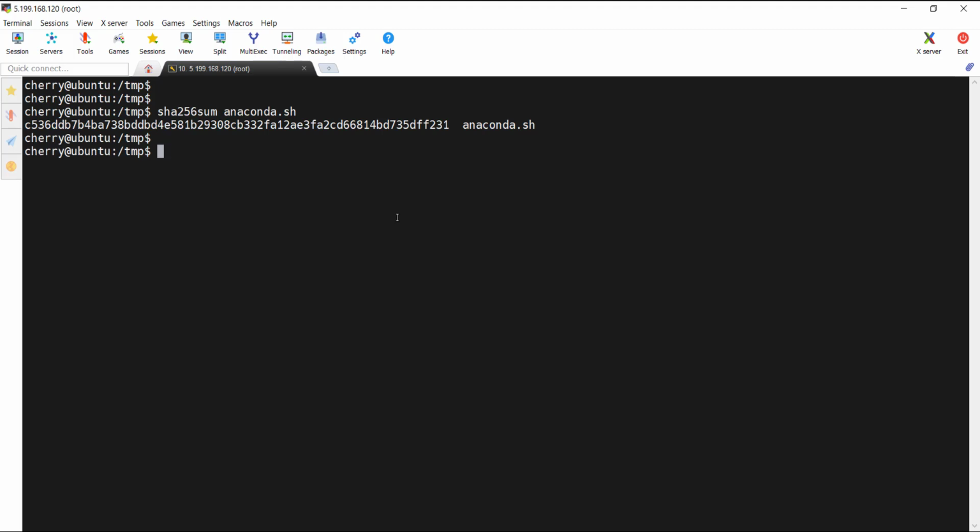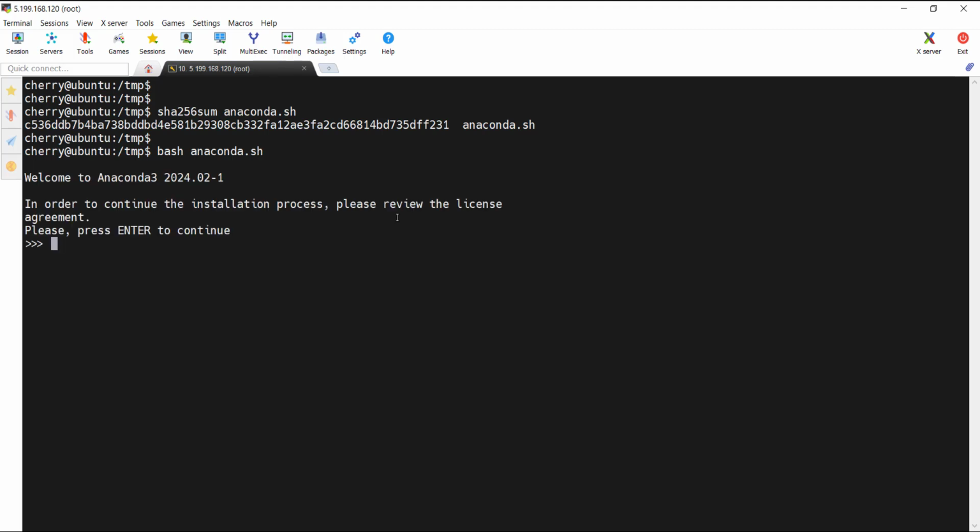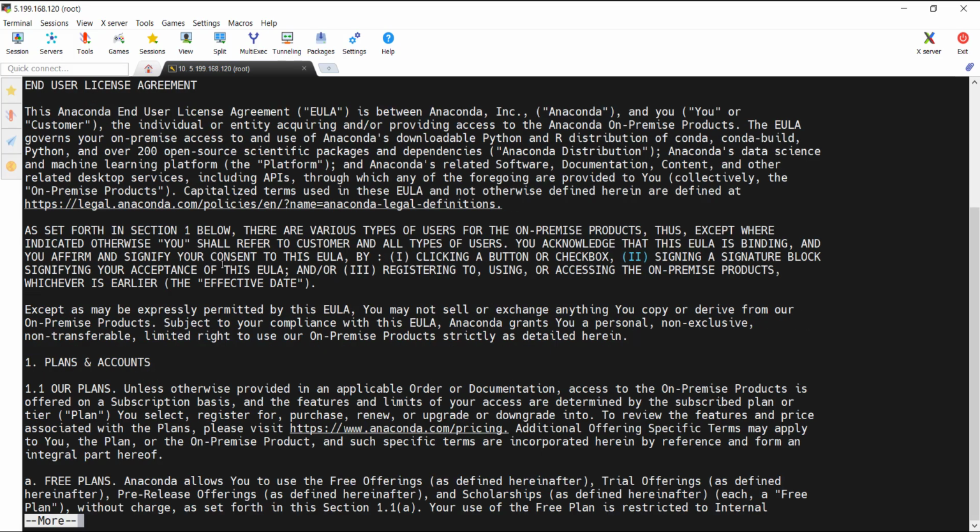now the next step is to run the Anaconda script, and we can do so by running the command bash followed by the script name anaconda.sh, then hit enter. Okay, so this will walk you through a series of steps. So as you can see here, we are prompted to press enter to continue. Okay, but we need to review the license agreement, so I'm just going to hit enter to proceed.